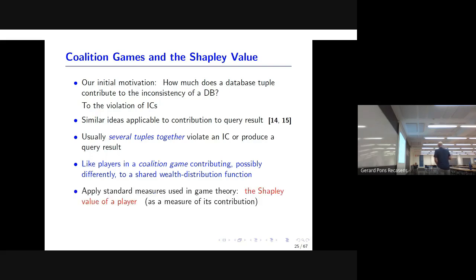So from that point of view, it was very natural to consider an established measure from game theory, that is the Shapley value of a player, as a measure of its contribution to a shared wealth function.